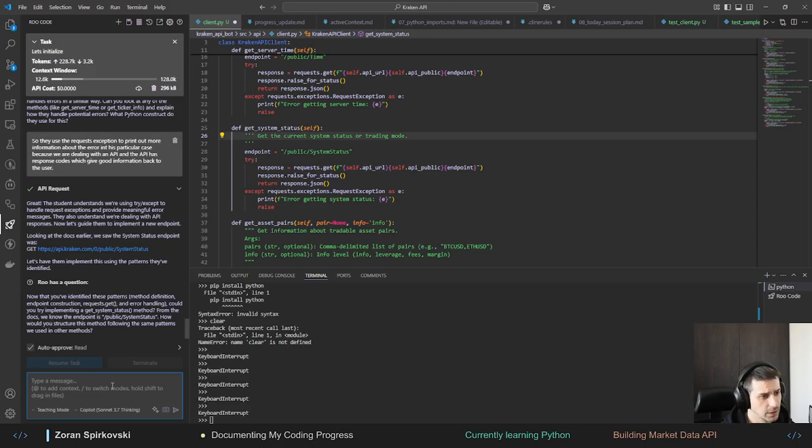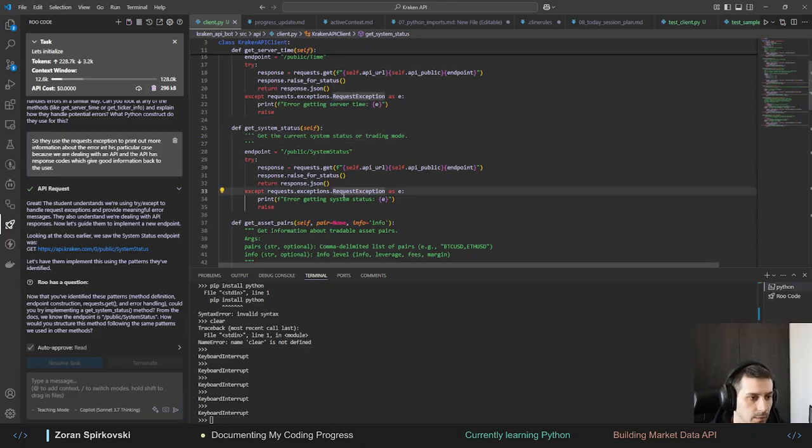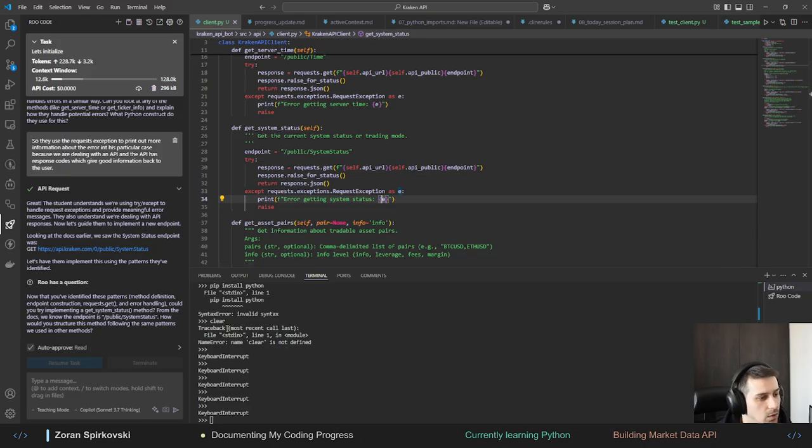Great. The student understands we're using try except to handle request exceptions and provide meaningful error messages. They also understand we're dealing with API responses. Now let's guide them to implement a new endpoint. Okay, I have it already. I'm going to save it now. Could you try implementing? Okay, I tried, and we'll have a look. Look, did I do the job?